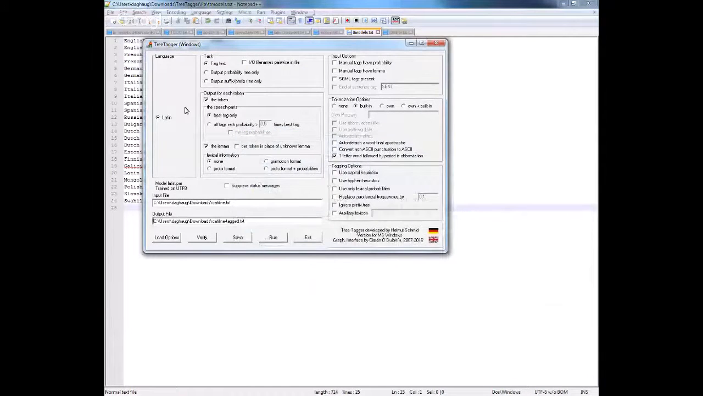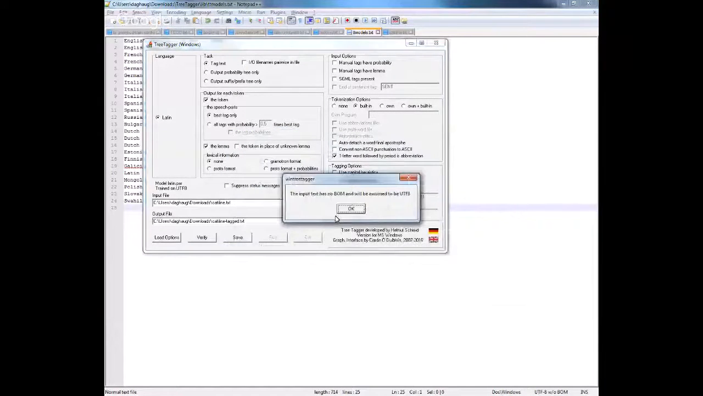Okay, and we run it. So it will be assumed to be UTF-8. That's okay. And there's no abbreviations file defined for Latin, so it won't really know what to do with the Titus and Quintus and all those abbreviations. But let's look at the other stuff.